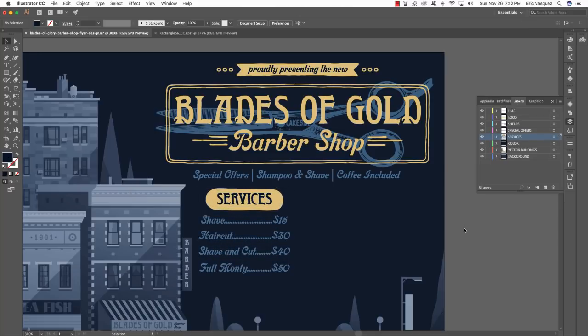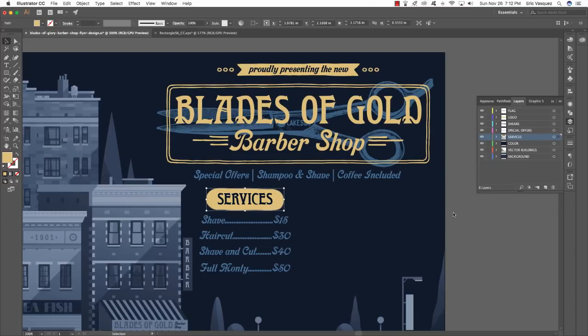Okay, so the next thing I want to do is click on this gold header here, press Command C to copy it, create a new layer, double click, and change this one to Hours. Now I'll press Command F to paste it in front, and hold the Shift key and just tap the right arrow over a few times until it's to the right of this list.